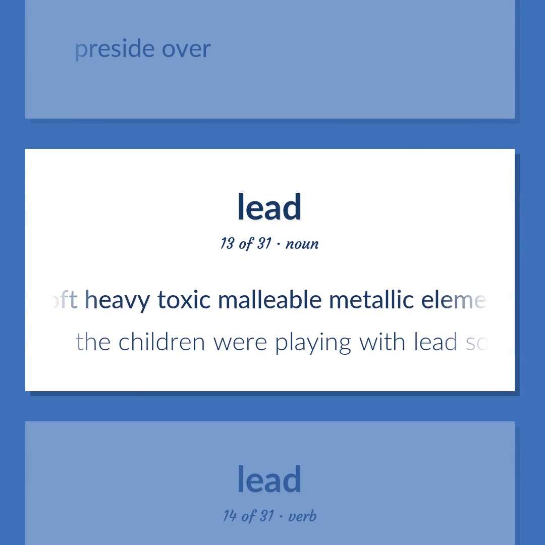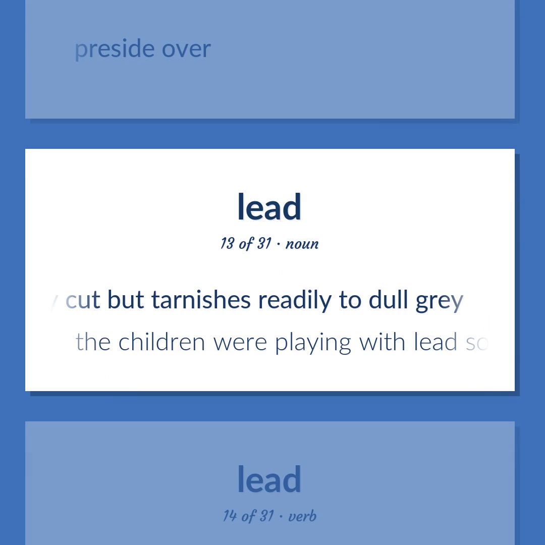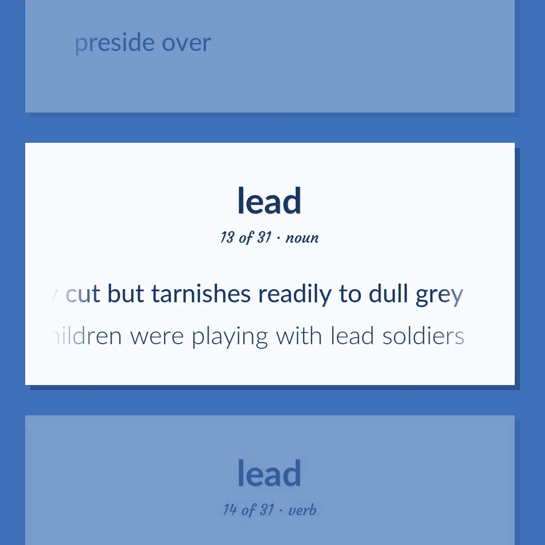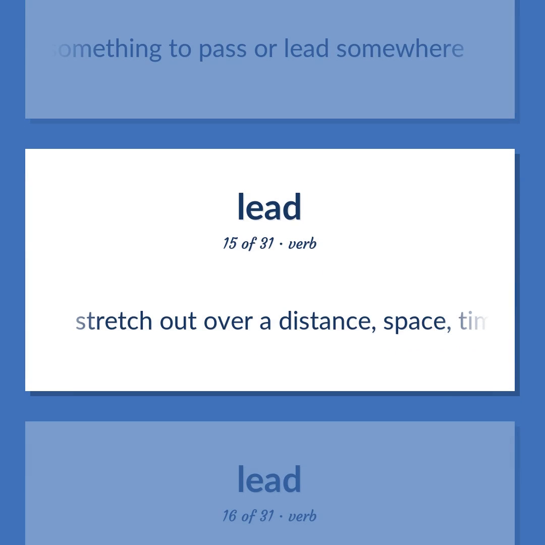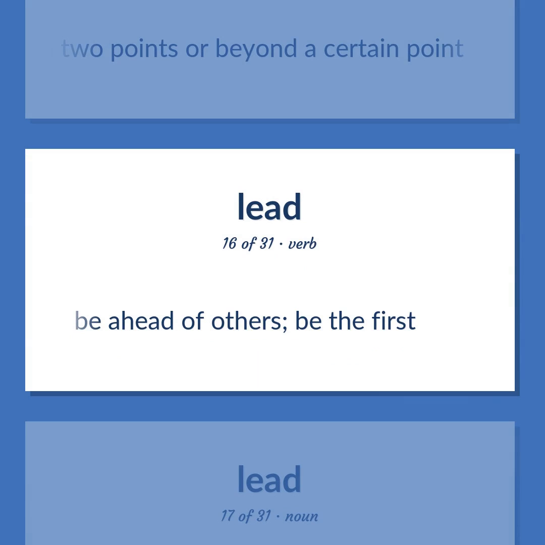A soft, heavy, toxic, malleable metallic element, bluish-white when freshly cut but tarnishes readily to dull gray. The children were playing with lead soldiers. Cause something to pass or lead somewhere. Stretch out over a distance, space, time, or scope. Run or extend between 2 points or beyond a certain point. Be ahead of others, be the first.